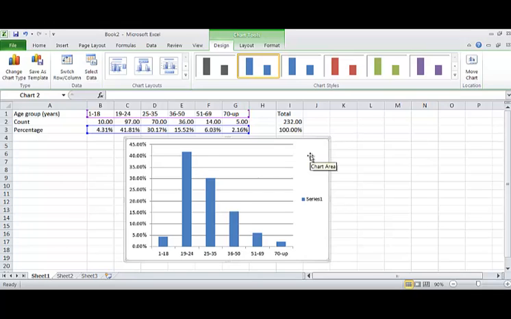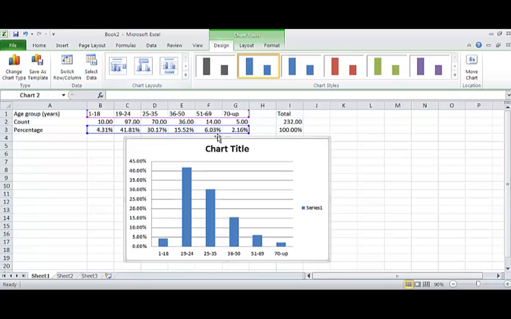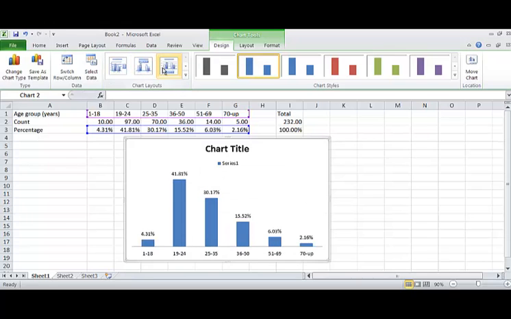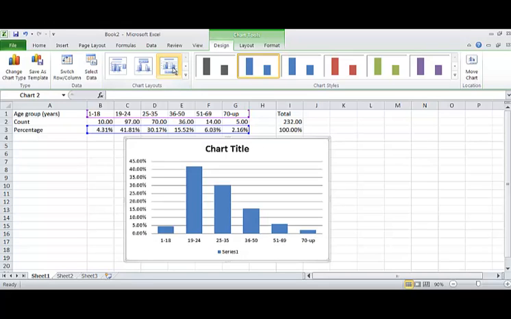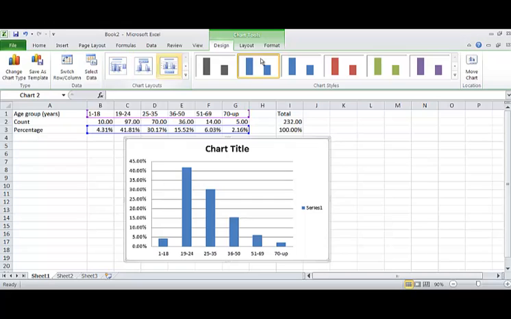So if we want to make this bar graph a little nicer and include some things like a title, we can do that from a couple of places. Right here in the design, under design for chart layouts, we can either click this one, which looks like it has a title here and some sort of legend on the right side. This one looks slightly different and actually puts the percentages on top. Here's another one that's slightly different.